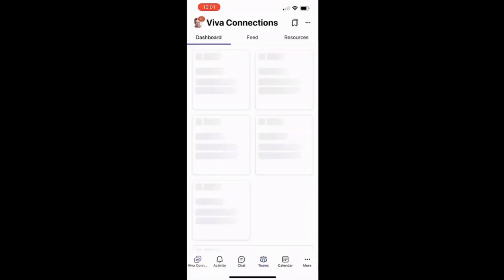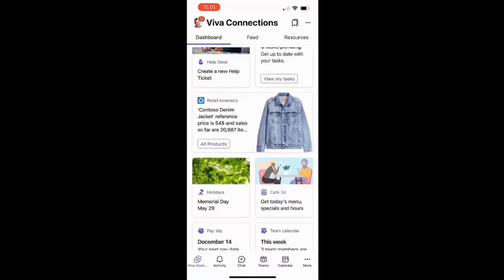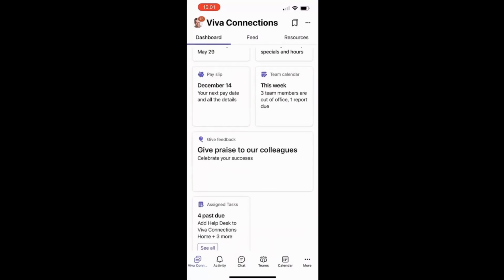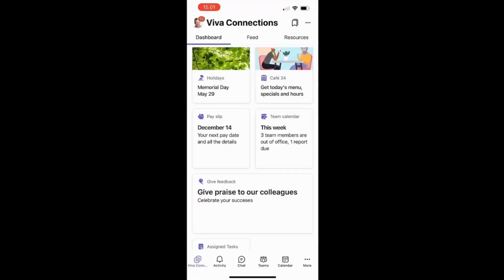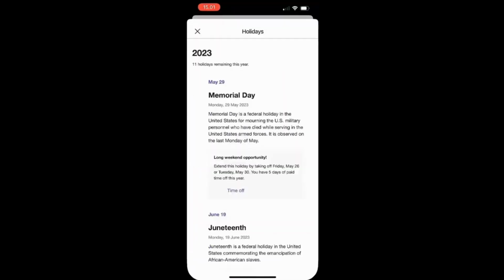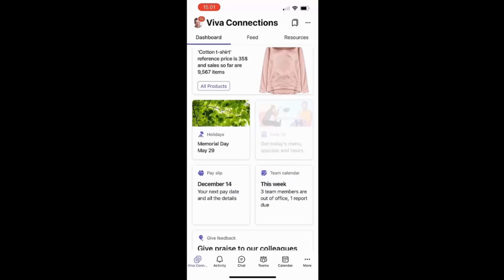So here we are in Viva Connections in the mobile phone and a mobile experience. And you can actually see the same dashboard to be available. And these are the quick views and quick cards available in my iOS experience. So this is actually the mobile experience which I recorded directly from my mobile phone.